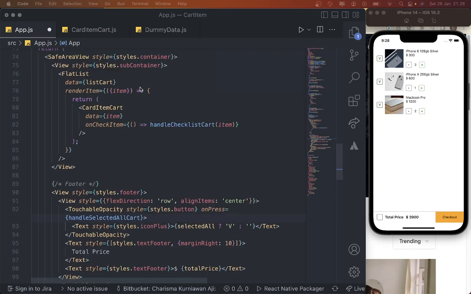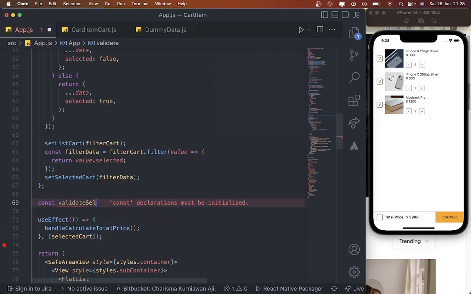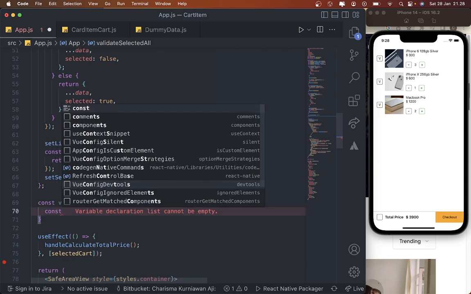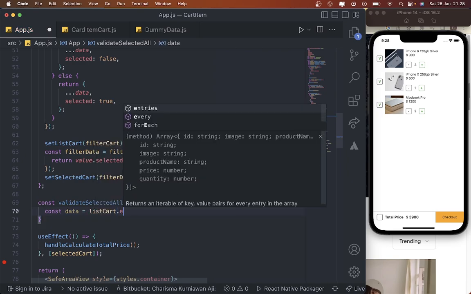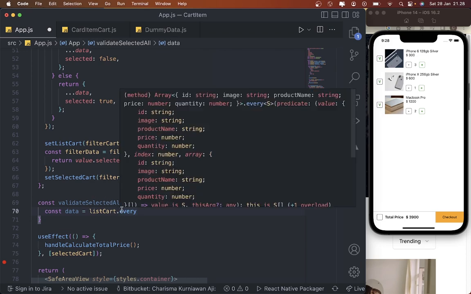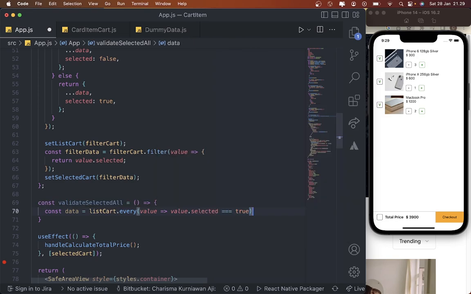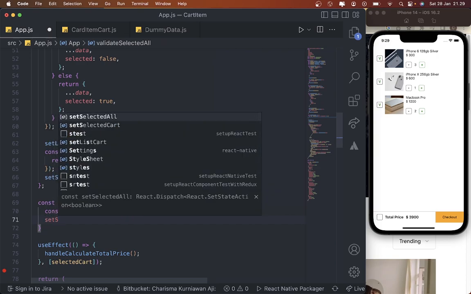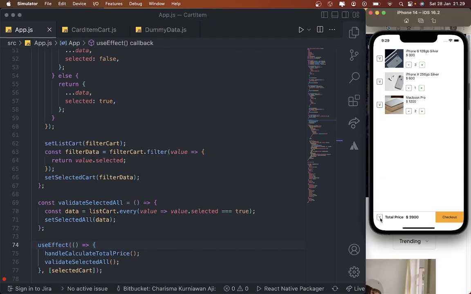Here's the way to fix this problem. So we're gonna create const validateSelectedAll. We're gonna create const data = listCard.every. So we're gonna use every for values that have selected true, and then we're gonna set selectedAll to data. We need to put it into useEffect as well. So as you can see here, it's working.